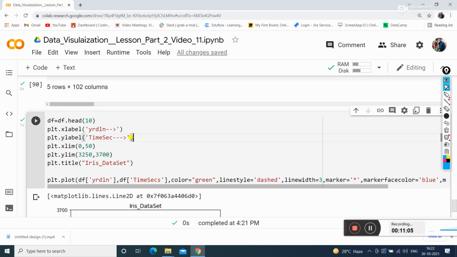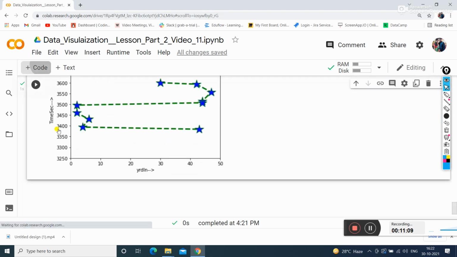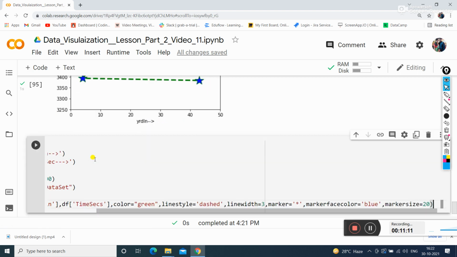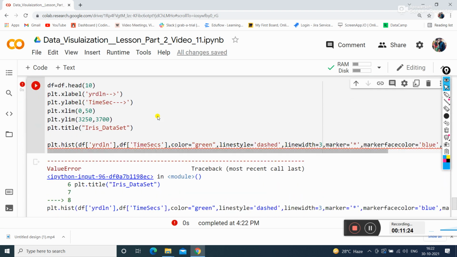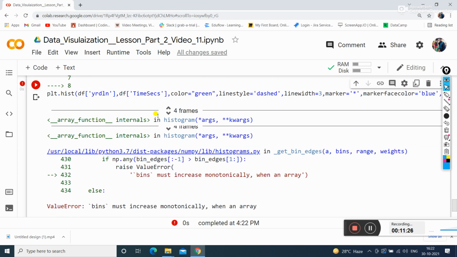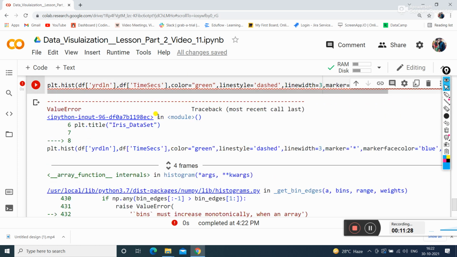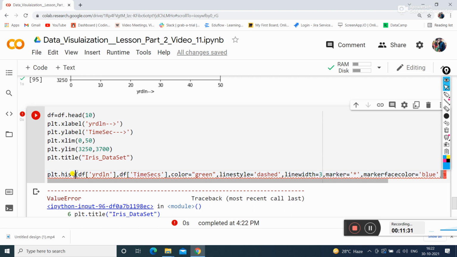Okay, so I just copy this whole command and make one more row here, and just write hist. Let's see. Okay, so it's not a histogram. Not going to create a histogram. Okay, so we will keep it as a plot.